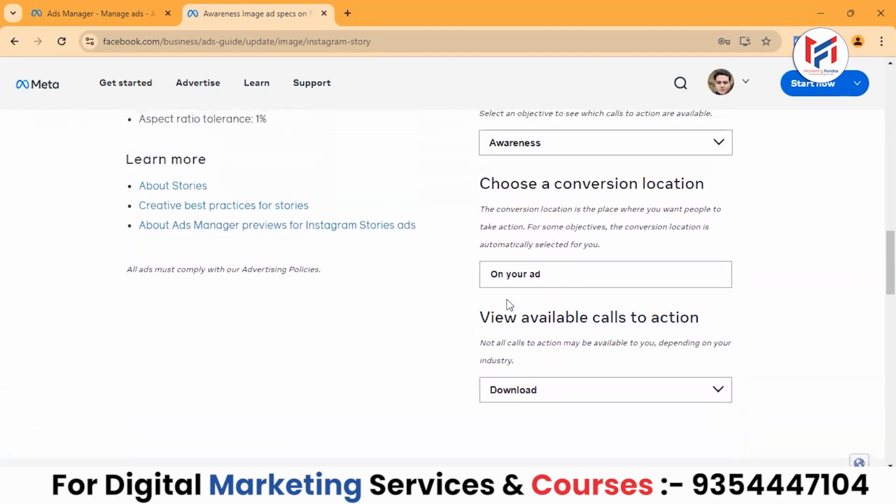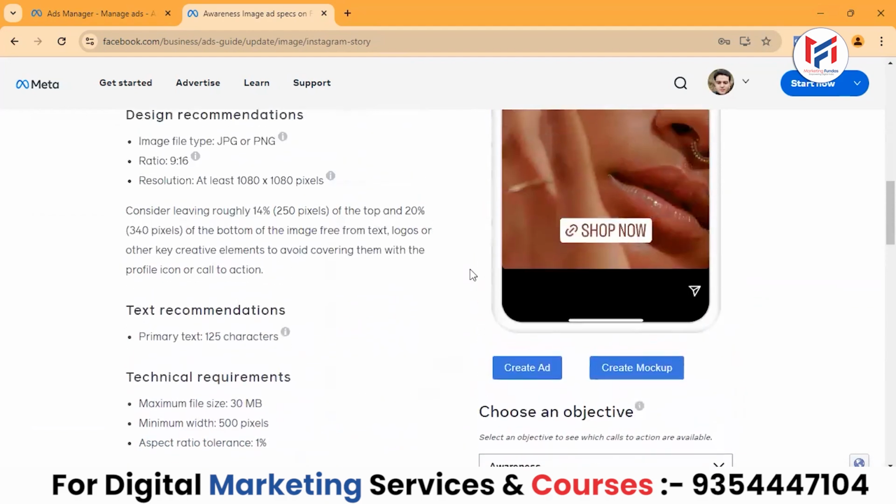Now, the ad will be based on your specific location, which you can target by your needs. So if I'm using it in Delhi, I am targeting the audience of Delhi. I select Delhi as my location.